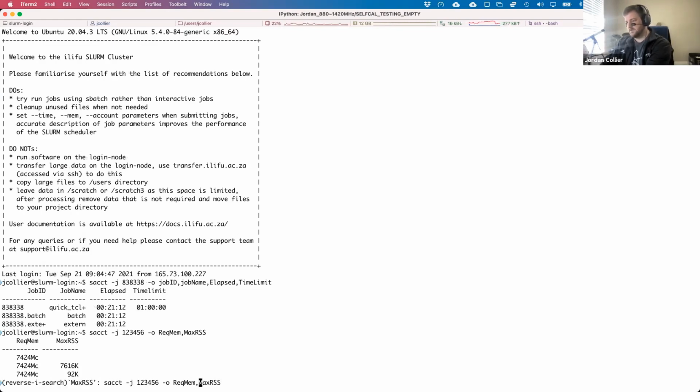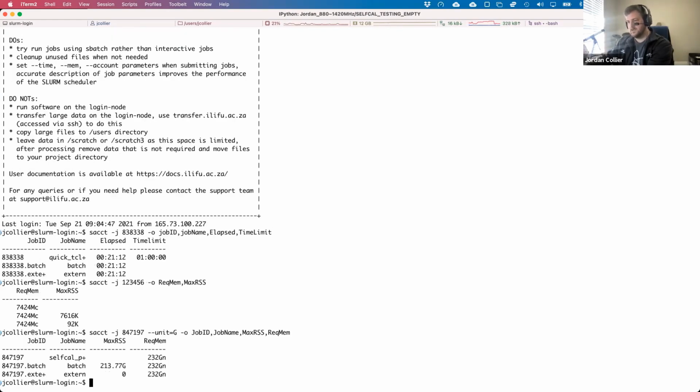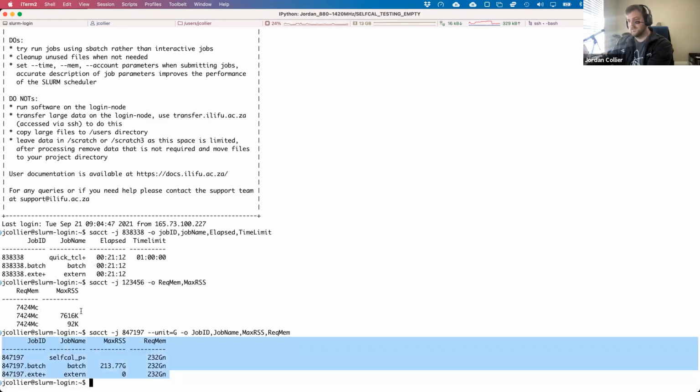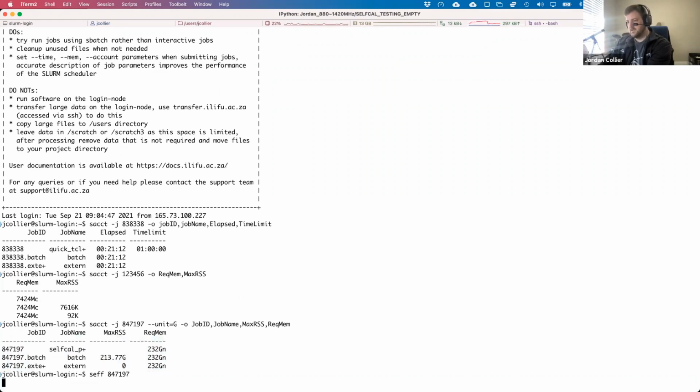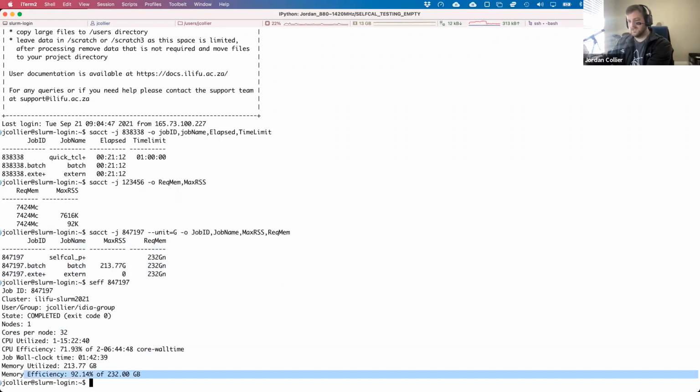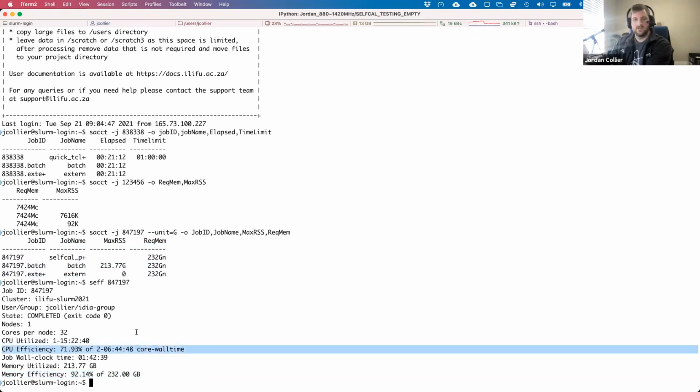This isn't the one that I expected. And this is it. So you can see the used versus requested. And then you can also see an example of seff that I showed as well. So you can see, as a percentage, the memory utilized and the CPU utilized.